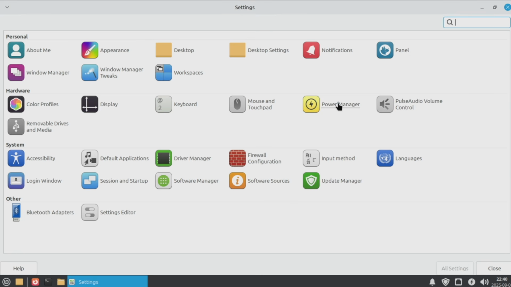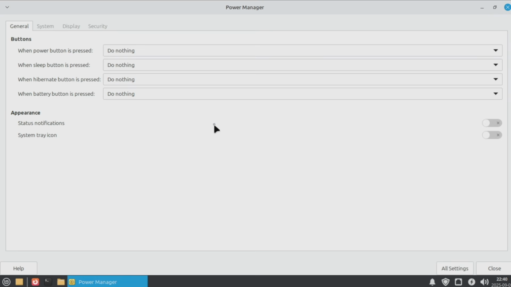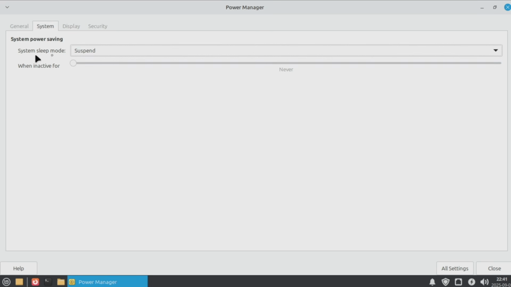And then there's the power manager. So we'll click in power manager. You have the option to change up what the different buttons will do. There's appearance configurations. If you take a look in system, there's the system sleep mode. However, one big one that you may want to take a peek at is this "when inactive for". This makes it so the machine would automatically suspend itself if it's inactive for X period of time. Now, by default, this is set to never.